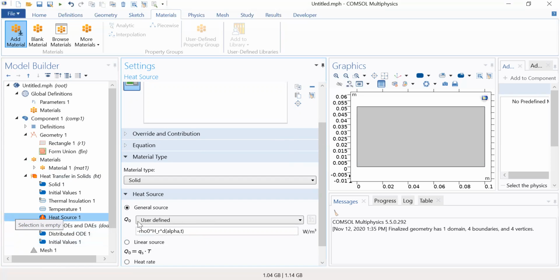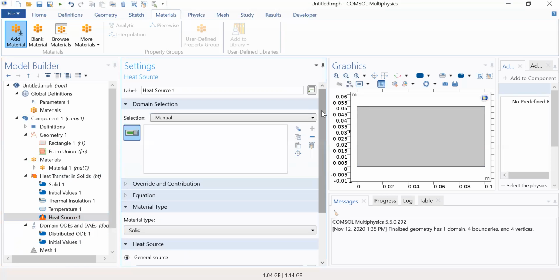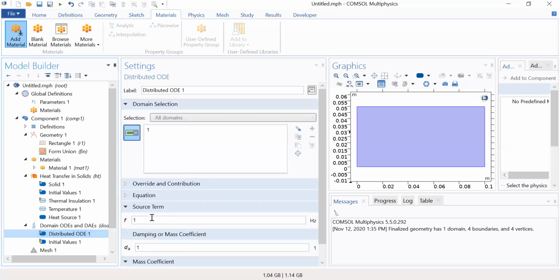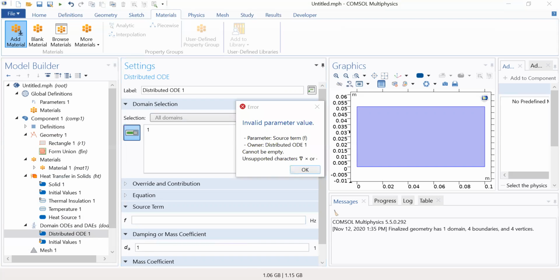Why? Because the selection is empty. We didn't select anything, so we have to select the domain. Right. So now we will go for domain ODEs and DAs. So distributed ODE. Here, this is our d alpha by dt term. We have to add the equation. I will add it from another source.